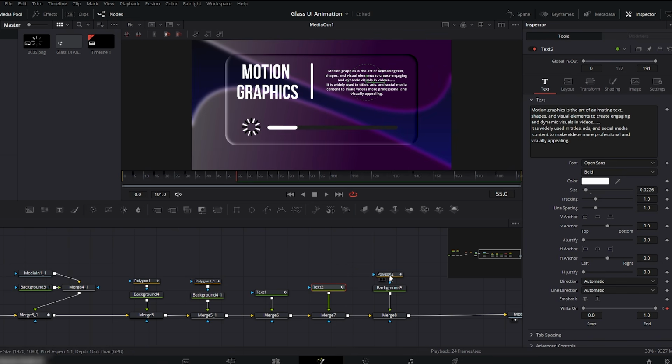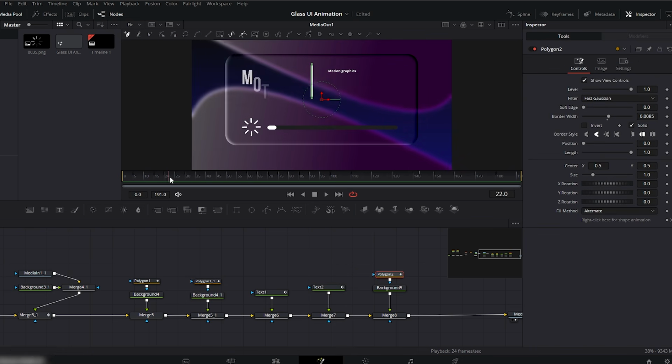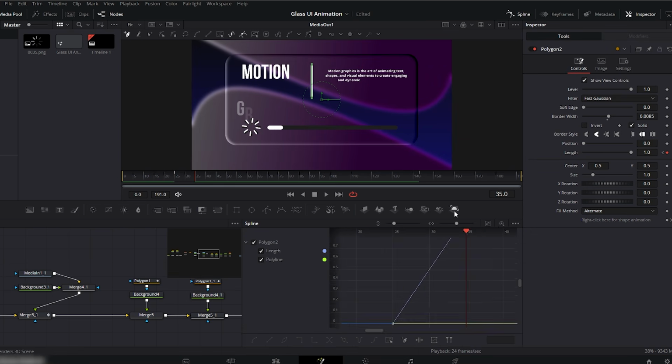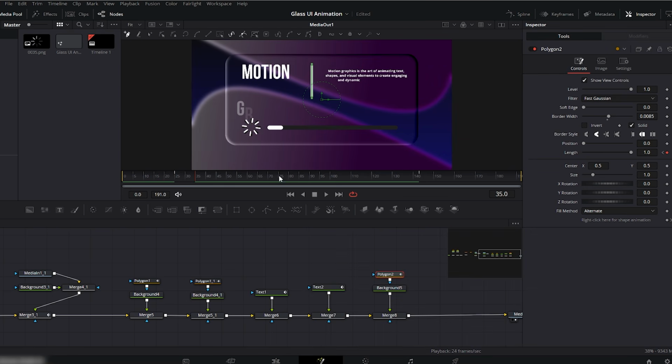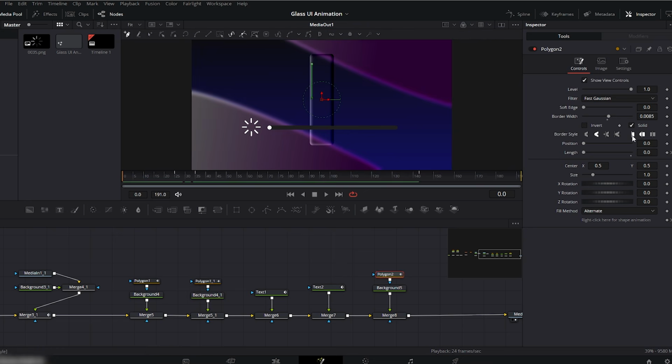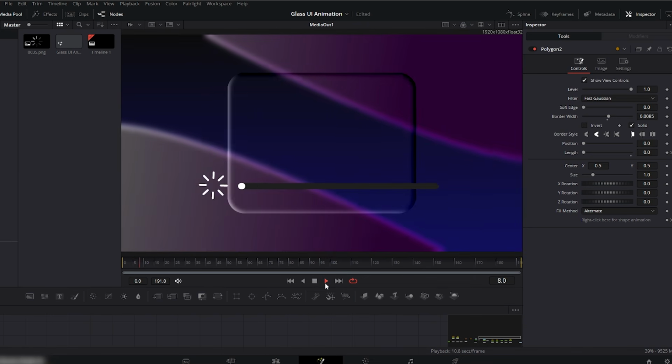Now animate the line. Use the same method as we used for the uploading bar line. I'm doing this part fast because it's the same process, and I don't want to repeat it again. If you still don't understand this part, you can comment and I'll explain it again. Now let's preview it.